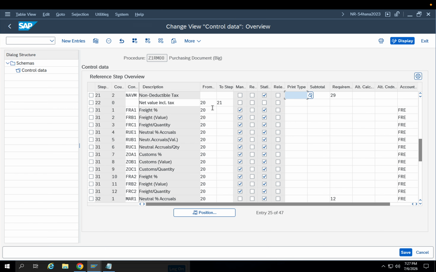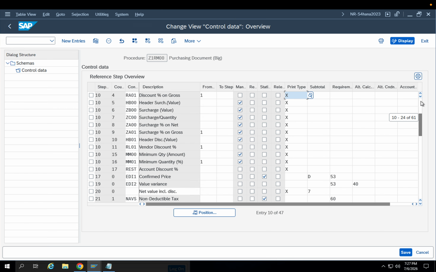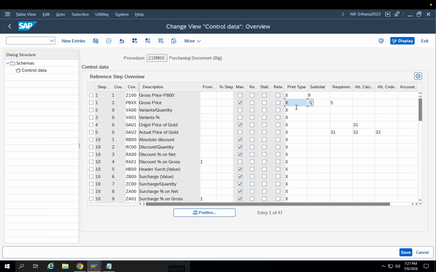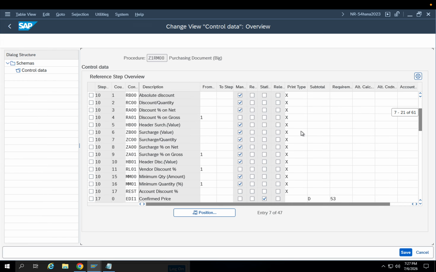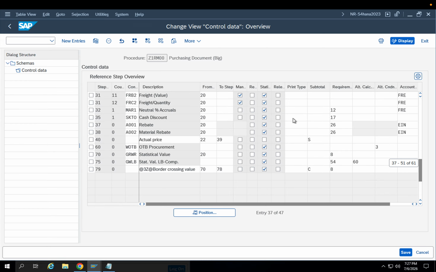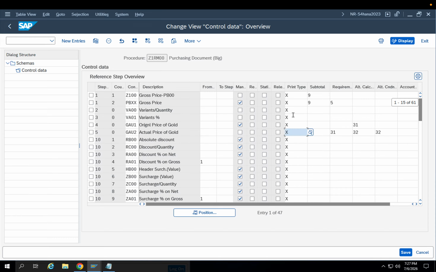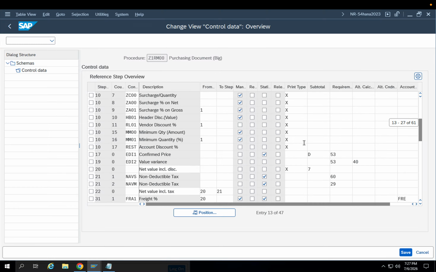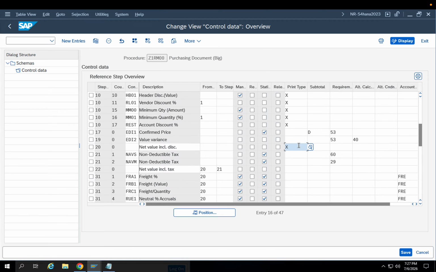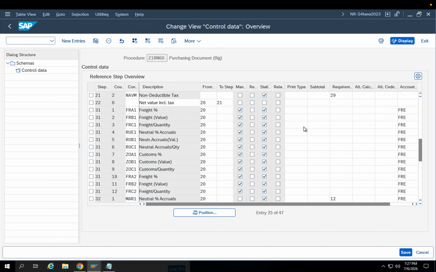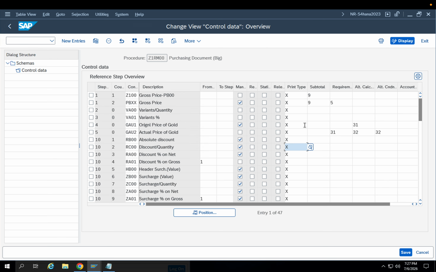So which fields you want printed, which fields you don't need to show up. Where there is an X, those fields will display in the output. Where X is not selected, those fields do not show up in the printout. So as per this, it will display the basic price, the discount, all these fields, and it will display the net value including discount. Until here only it will display in the PO printout, not the other values. Okay, it's clear?